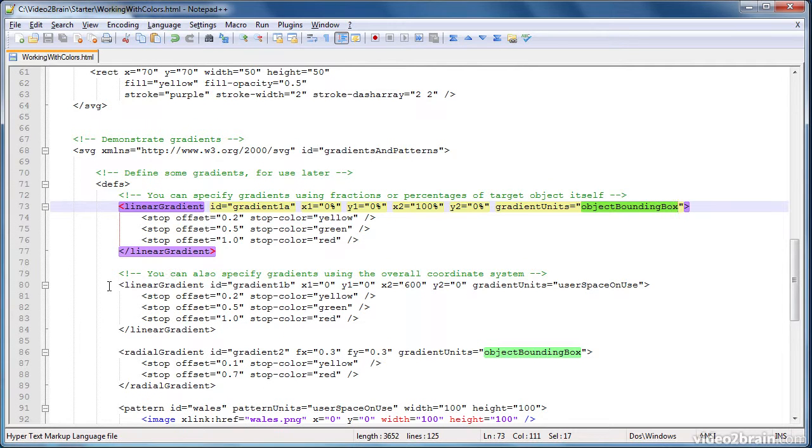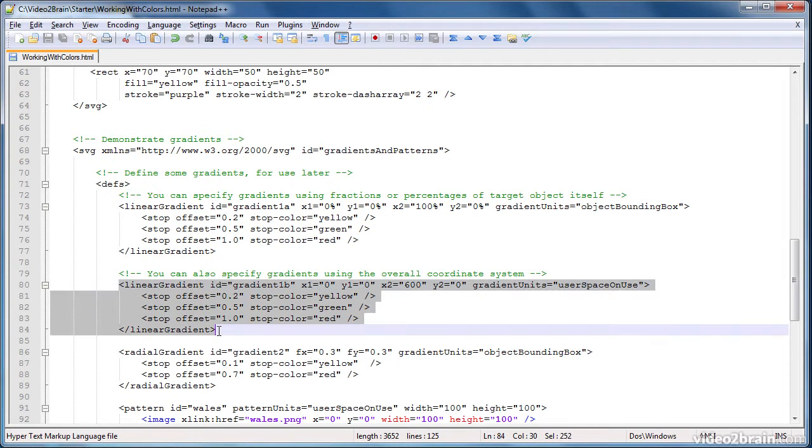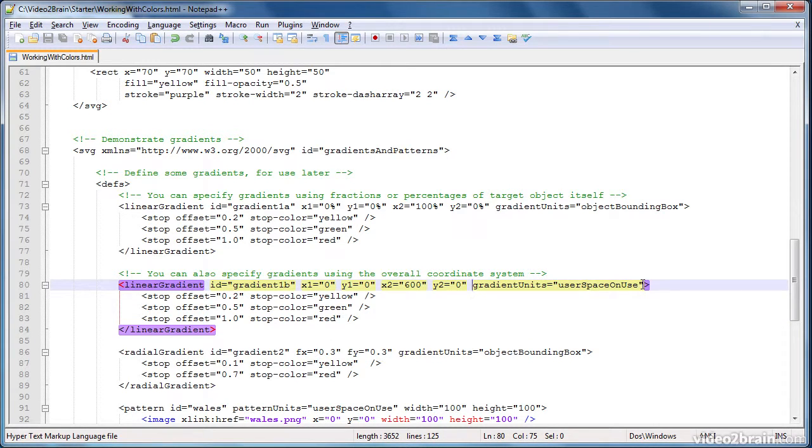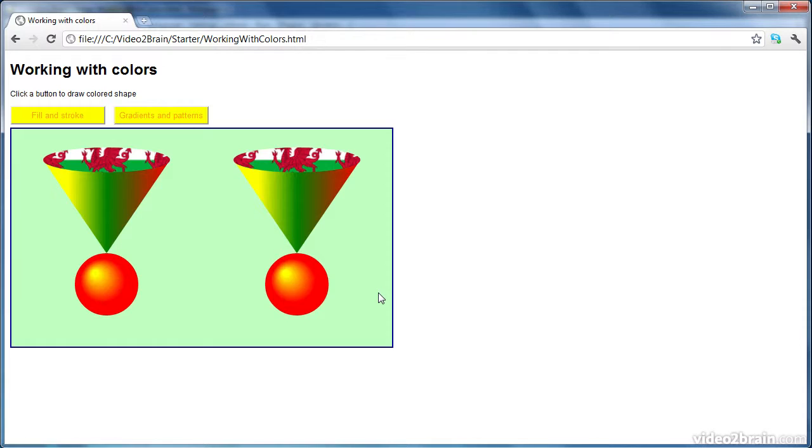Now let's see what happens if we use this linear gradient instead. This linear gradient is the same as the one before, except now we specified gradient units to be user space on use. Effectively that means the whole SVG element now defines the coordinate system. So when we specify x1 to be 0 and y1 to be 0, we're talking about the coordinates of the actual SVG element up here. So that now is going to be where the yellow color starts.